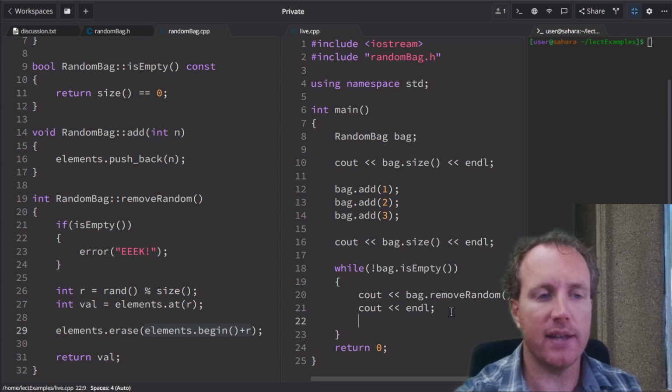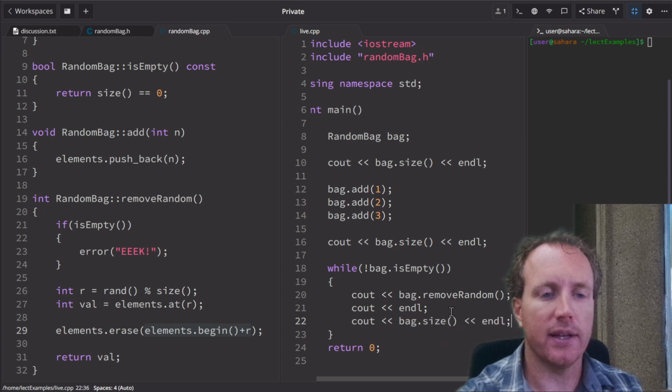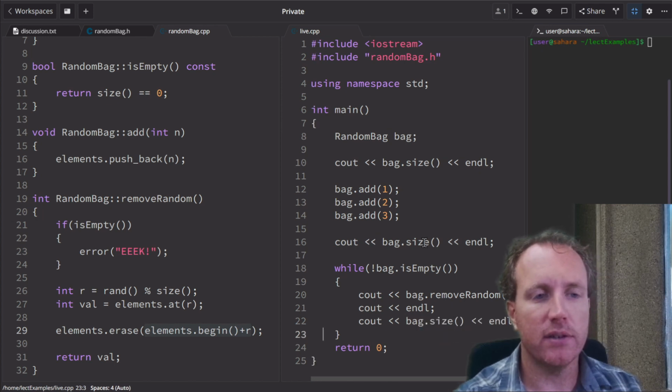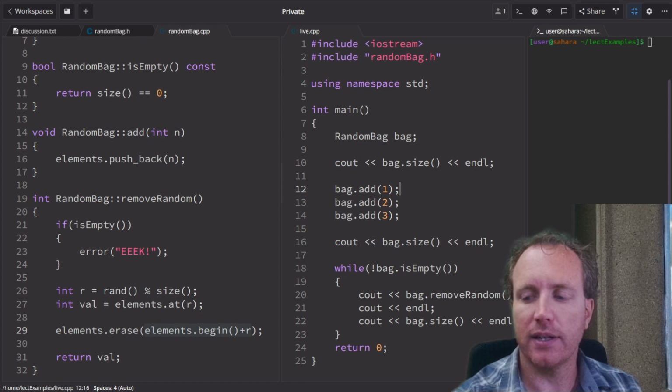Maybe we'll print the size too. That would be useful. Our bag.size and an endl. Okay, so we have each of those, and we keep looping until our bag is empty. And so every time we remove something, it should reduce the size by 1. And so let's go about compiling some of this and making sure that our code works.